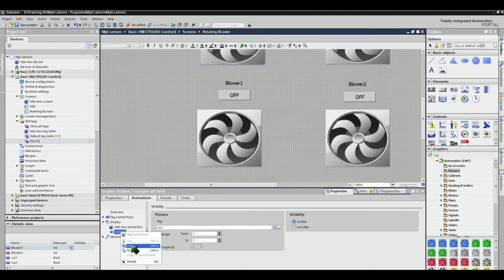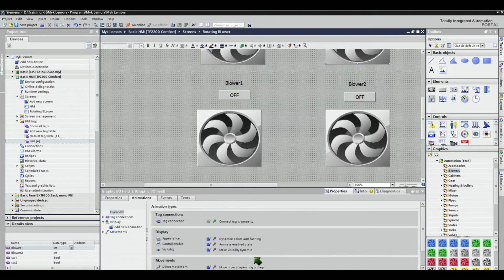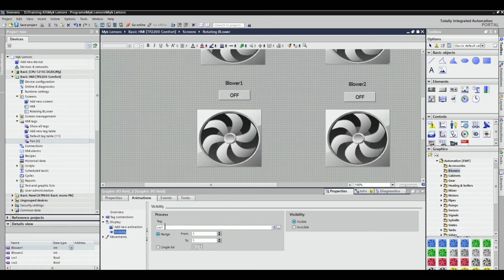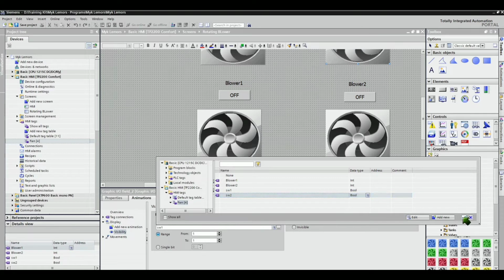Copy the display animation setting, and then paste it in the Add New Animation of the second graphic list. Select again the correct process tag for this. Just follow exactly what we did on the other side. Click OK button when done.